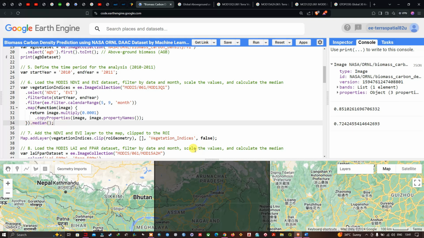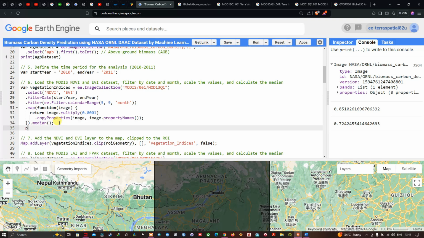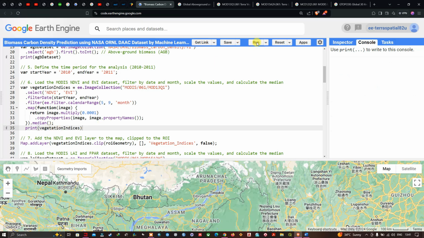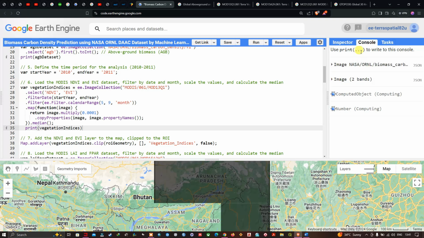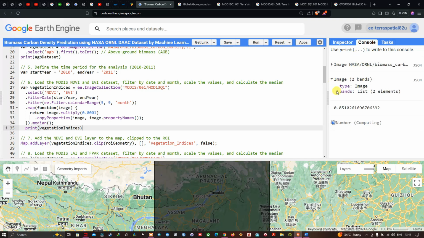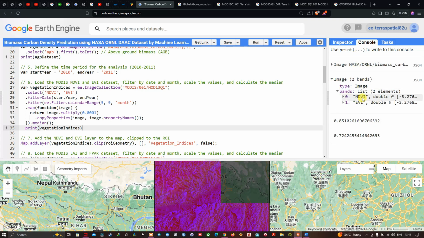Next, to visualize the details of the specific image, we define print. We're going to mention this particular variable name here, that is vegetation indices. I'm going to copy this and paste it here. And now we're going to run this code again. Here in the console section, we have two bands: one band which represents the NDVI and the second band which represents the EVI.